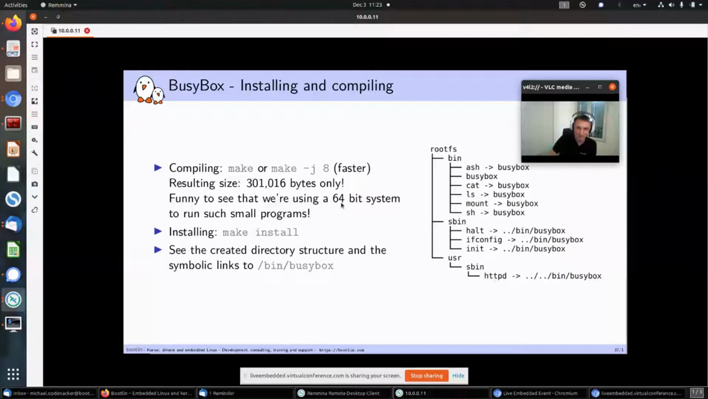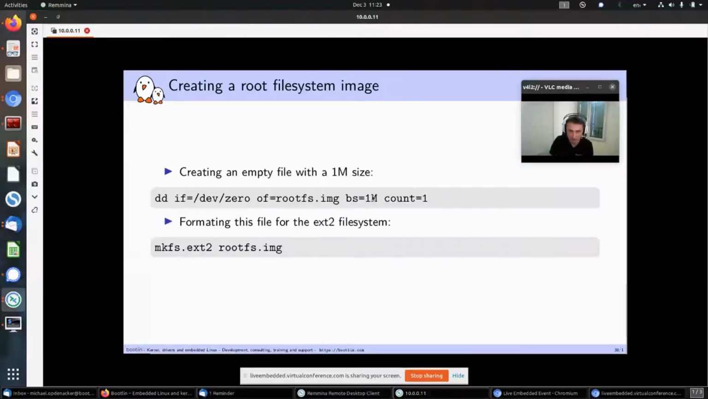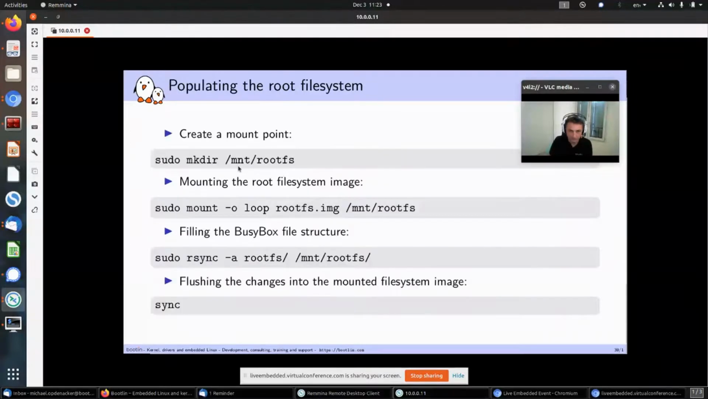Now, we can put that in a file system image. So we create an empty file with 1 megabyte size, so one block of 1 megabyte. We format it as if it was a real partition. We can format a file system image. And then we actually create a mount point, we mount it with -o loop. It's a way to mount a disk image in a file to a mount point. And then we can populate the content, what was installed with BusyBox, we can replicate that in the mounted image. And every time we make an update to that, we just run sync.